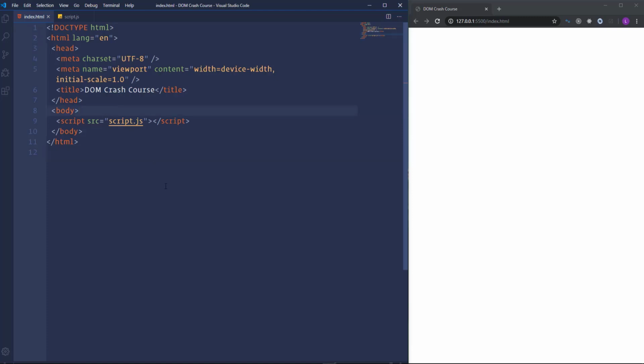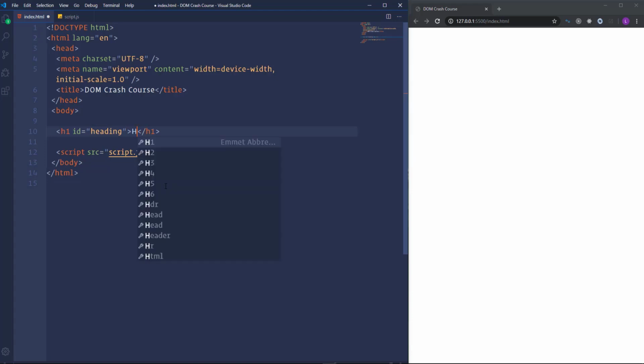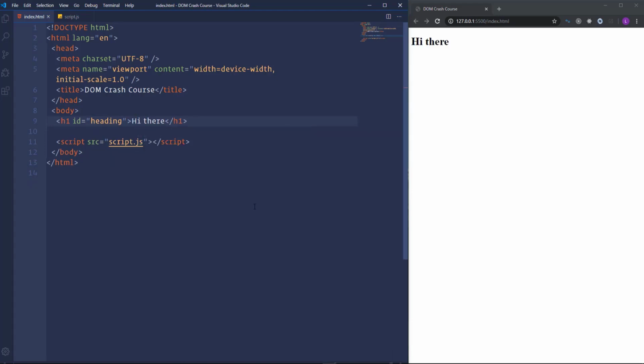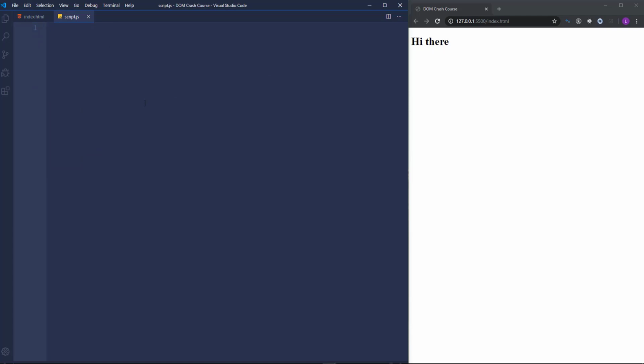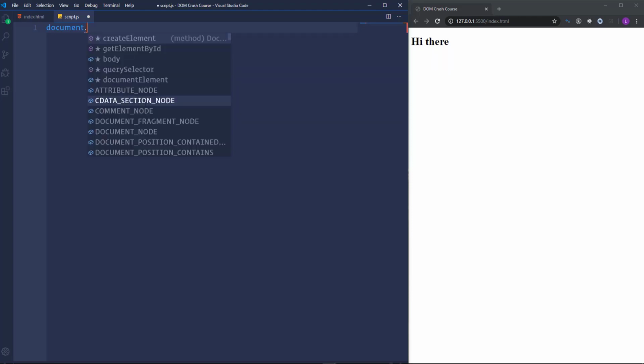Okay, before we start to use the DOM methods, let's at first create some content in the HTML document. I'm going to create an h1 heading element with the ID attribute. Let's insert here heading and then the text hi there. So in order to select this element with getElementById, first of all, we need to get access to the HTML document. So we have to write document. Actually, the document is an object and getElementById is one of the built-in methods. The document should be followed by the dot operator and then we need to use getElementById.